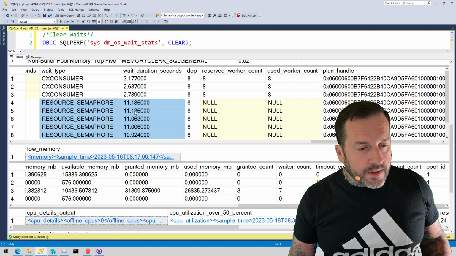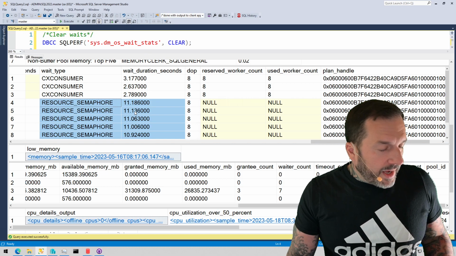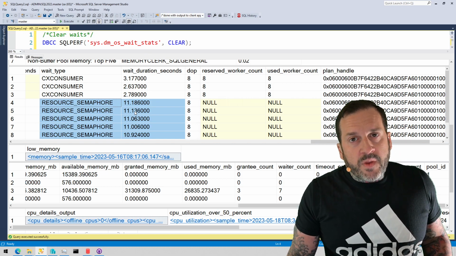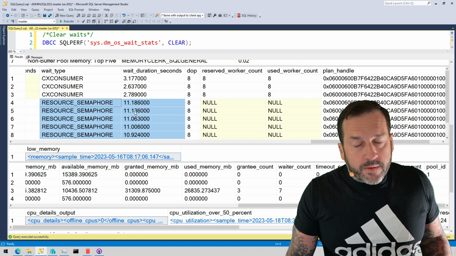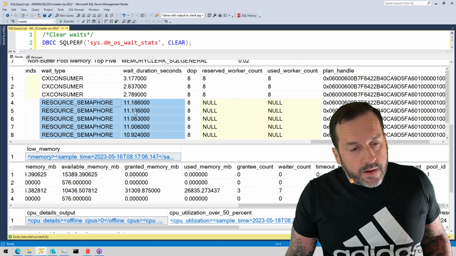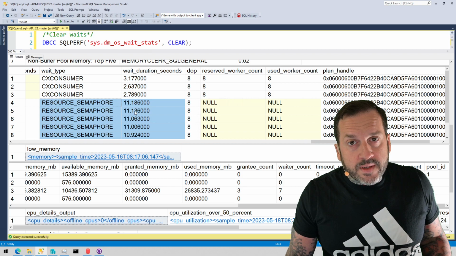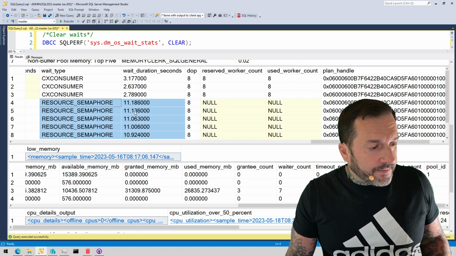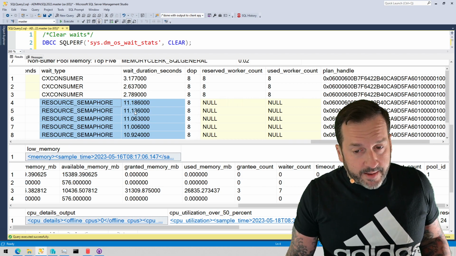Now, do you always have to look at both of these? No, but as a whole, these results can give you a whole lot of great information about the various types of pressure that SQL Server can be under, right? CPU and memory, those are the most common. And you can also see some good information about the queries that might be causing that.